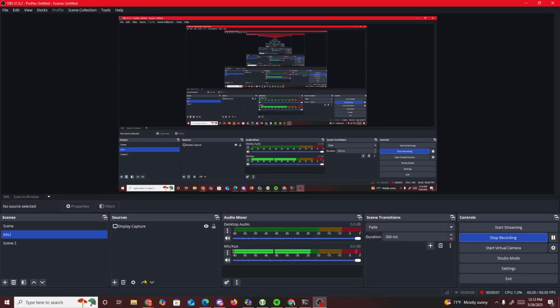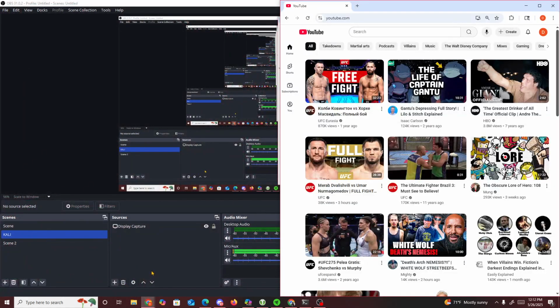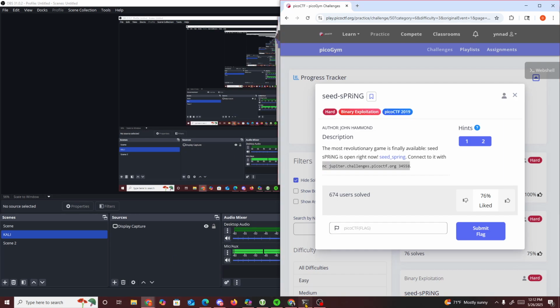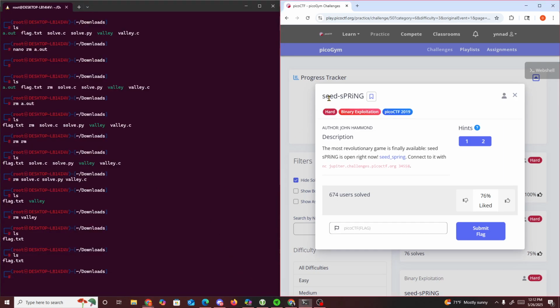Another PicoCTF challenge, and the challenge we're going to be doing today is called seed-sPRiNG. So this is not it. I'll put this one right here, and then I'll put my terminal. This challenge is called seed-sPRiNG.